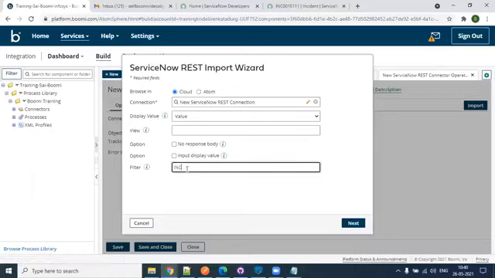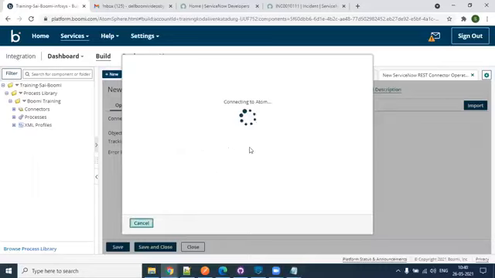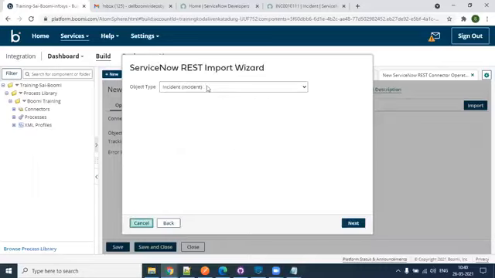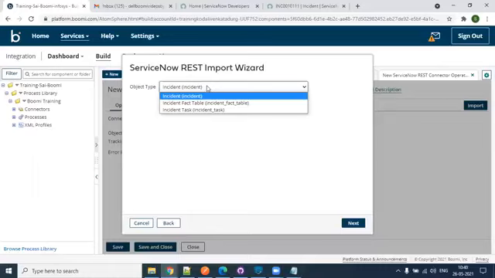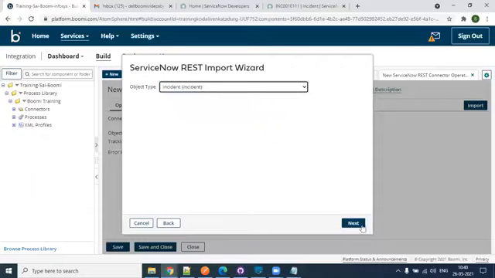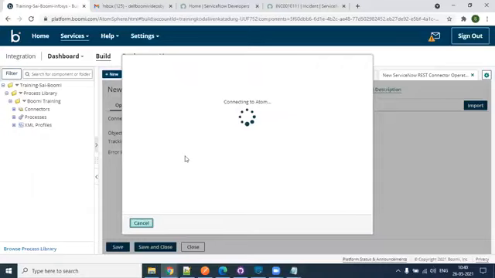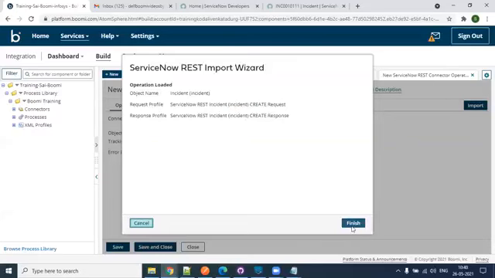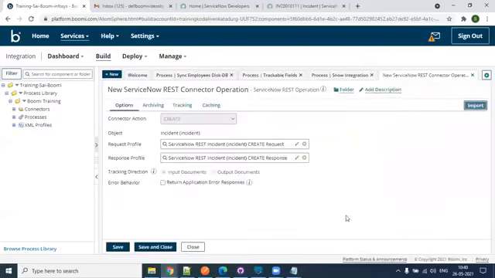We'll try to type here incident. Okay. Because right now, majorly, I want to play around with the incident object. Can you see along with the incident also, there are 3 different objects, right? So I want to just play around with the incident object for now. And all this information you will get from the ServiceNow people, right? What is the object I need to do an integration with, all that stuff. So you see your profiles are automatically created. We'll go to the request profile.